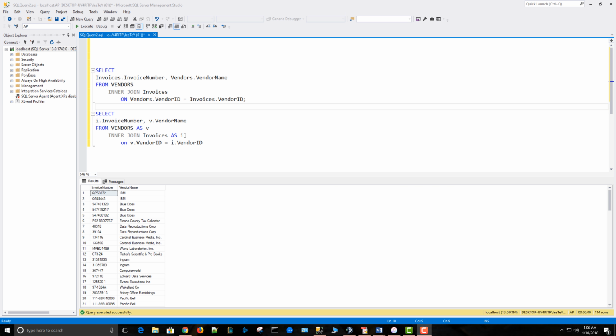You can also omit the AS clause just like you do with columns and just put your alias name after the table name with a space, and that will work just fine. But again, if you're writing code that you want others to look at and review and understand, then you're going to want to include your AS clause for best programming practice.